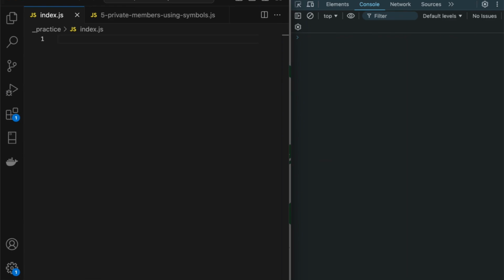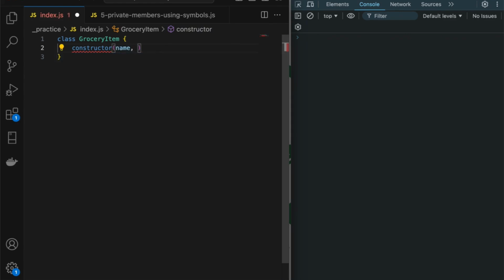So the example code, here is the starting point for the grocery item and grocery list classes. So we will create a grocery item class. So we'll have a constructor which takes in the name and the quantity. Now it will have a public method to display item details. So I'll name this display item.